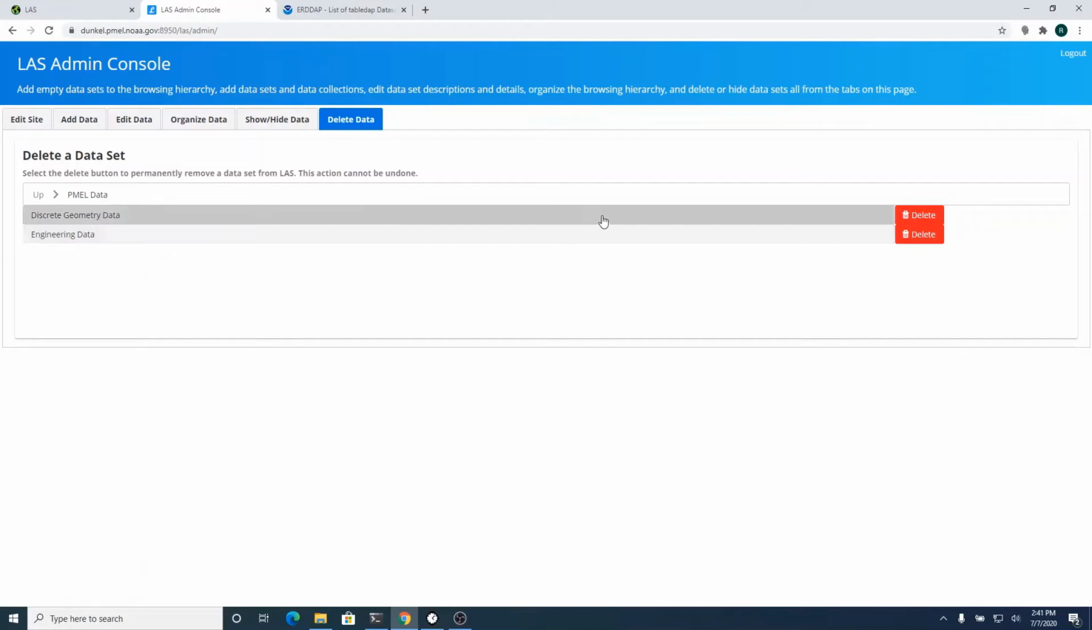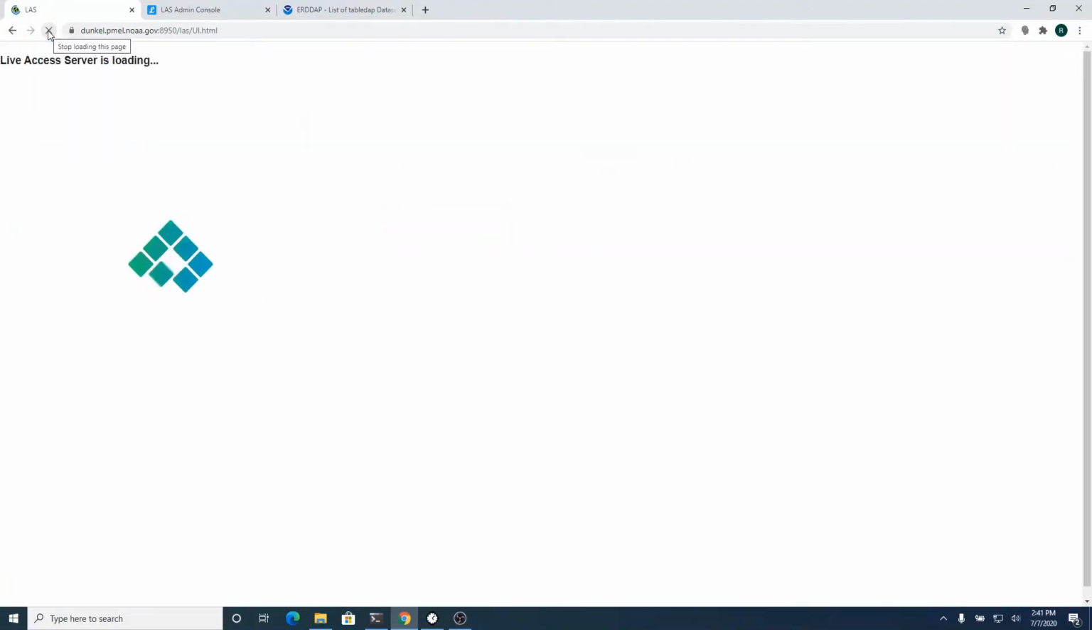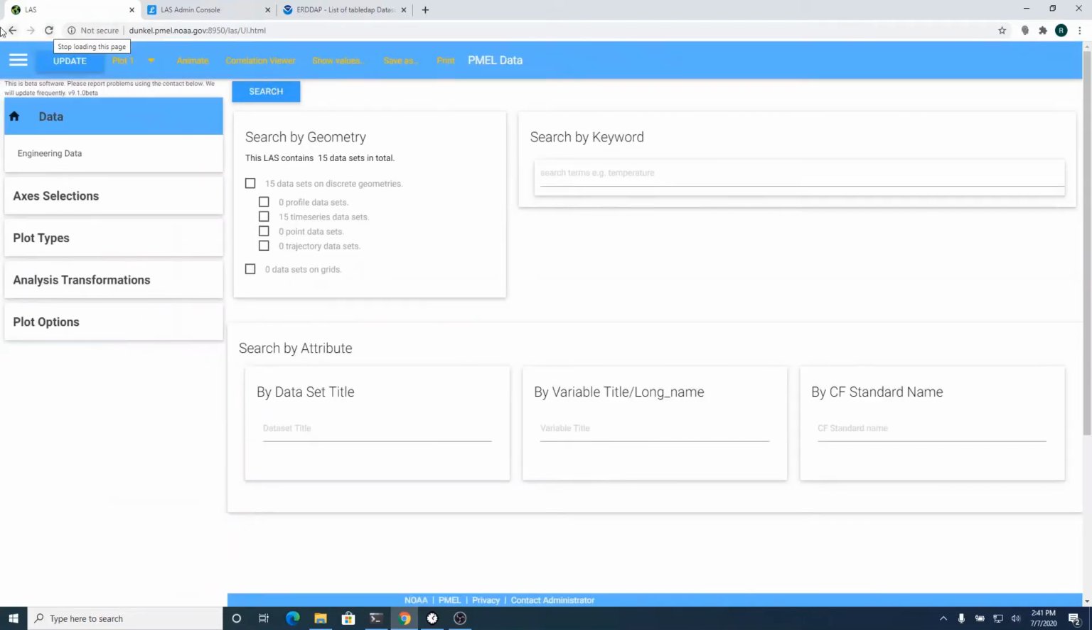So here's the original collection of data, the discrete geometry data. We'll just delete that, and now we have a set of engineering data, and it's organized instead of by geometry, now it's organized by site. So we go back to the LAS, we load that up, and we can start using these data. So here's the engineering data.